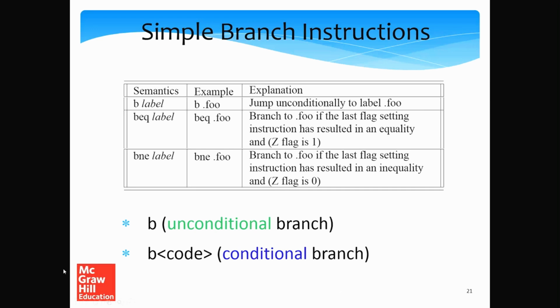Similar to Simple RISC, the format of every branch statement is the same, which is essentially a branch instruction and a label. So we branch to the label, we jump to the label, and the label is the first instruction at the branch target. So let's say this is a program, and there is a certain label .foo over here, and we branch to .foo. What this means is that the control gets transferred from here to here.